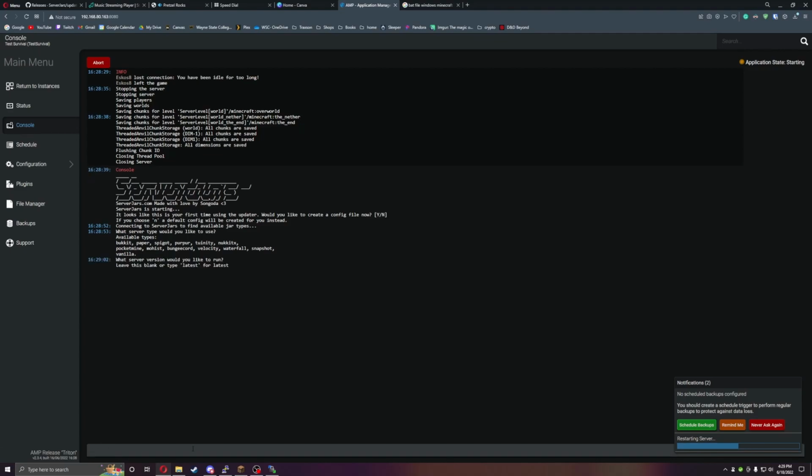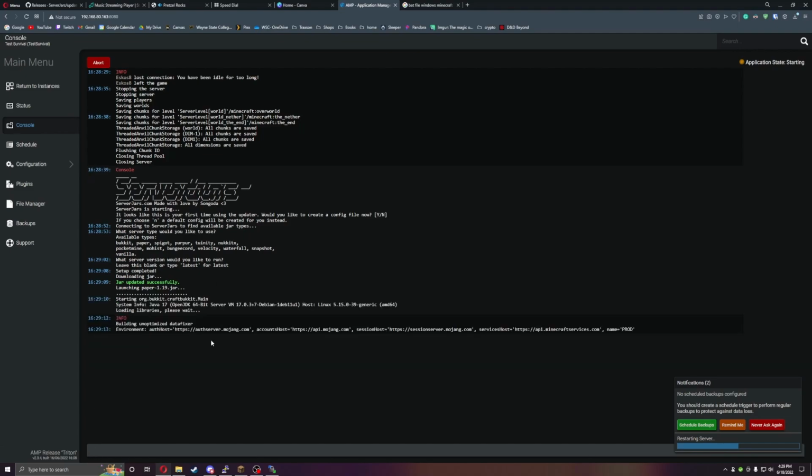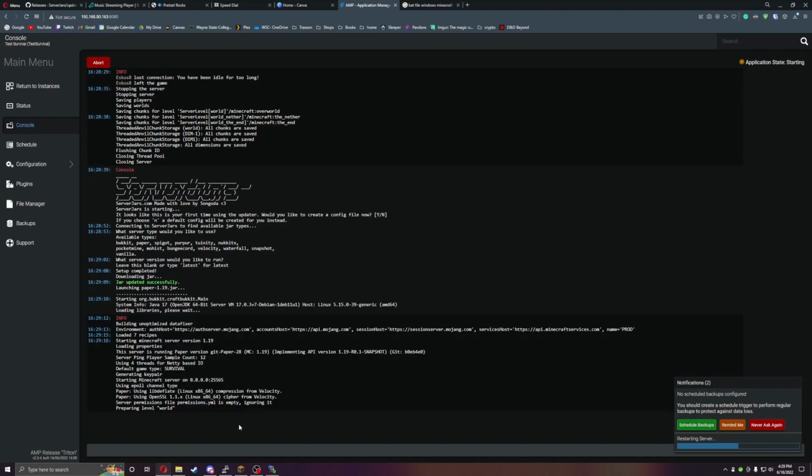What type of version would you like? I'm going to say the latest because I don't want to be out of date. So now it's going to download the jar file. And once it's done downloading, it will bring up a message. So it says latest jar file successfully downloaded. So now it's going to start the world for us.